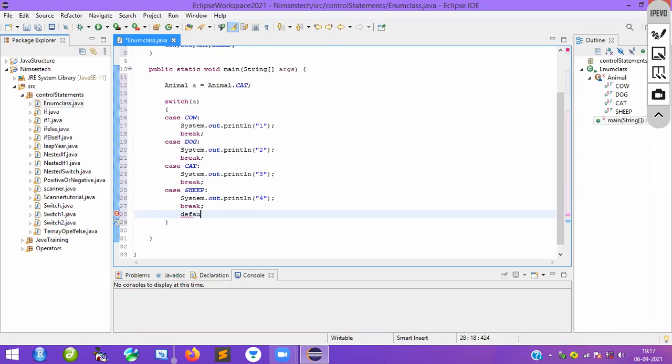Finally, what we're going to do? Default case. Okay, default. Here you write whatever you want. You can write anything, something like default, something I am going to provide here. Default case, I will say. So whatever you want, you can do it.